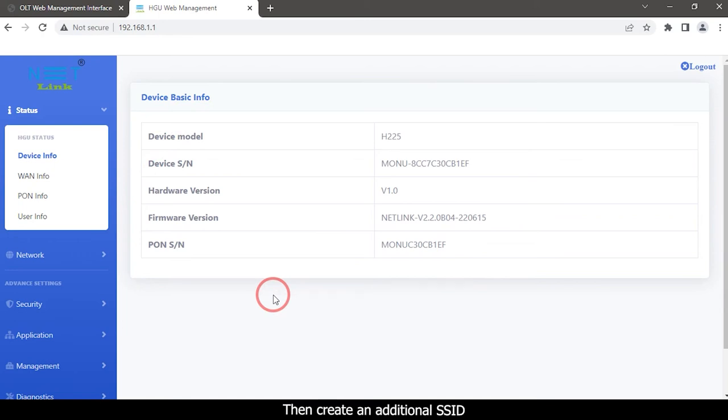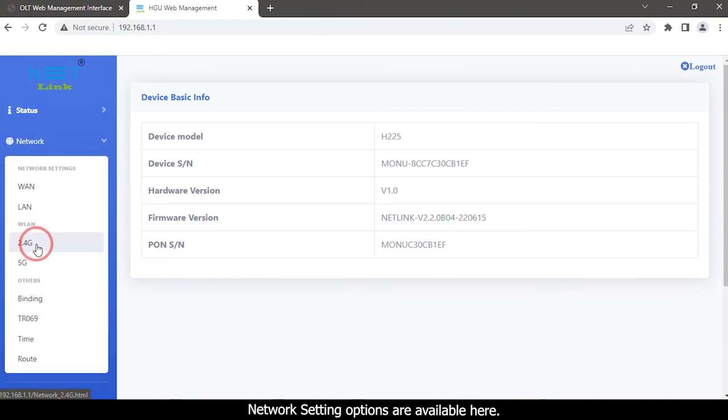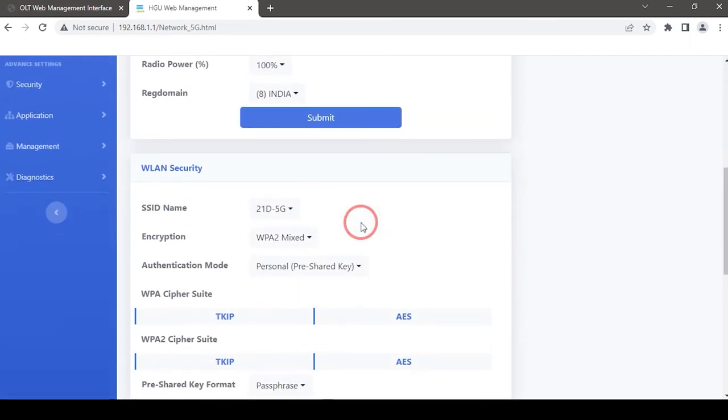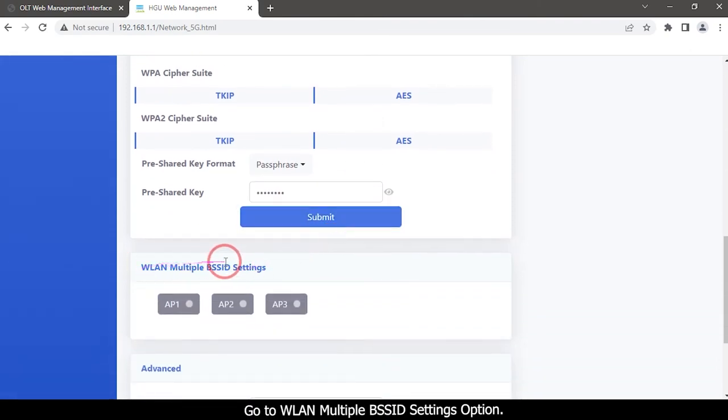Then create an additional SSID. Select the network tab on the side. Network setting options are available here. Select 5G option. Then scroll down. Go to WLAN multiple BSSID settings option. Here we need to create an additional SSID, access point 1.